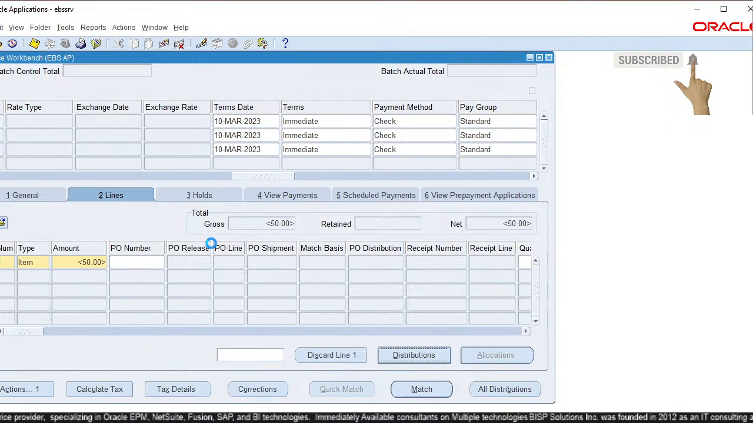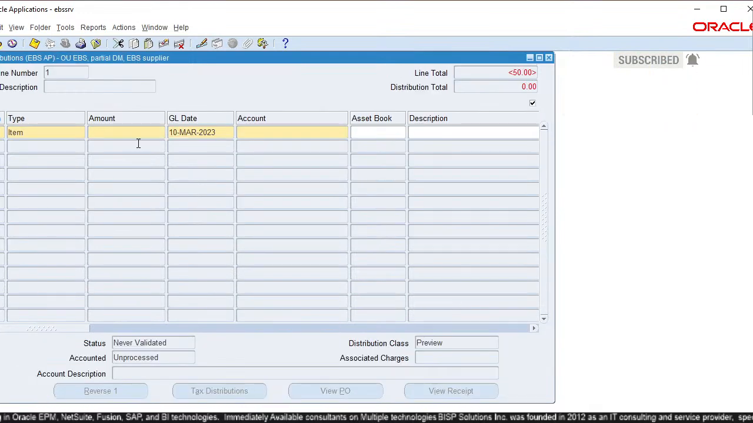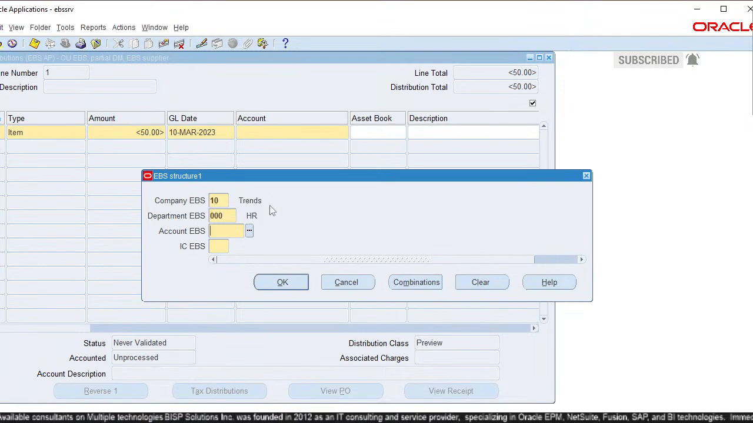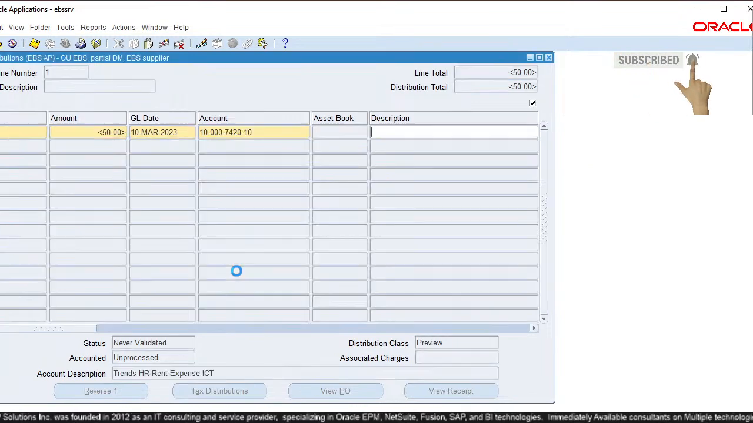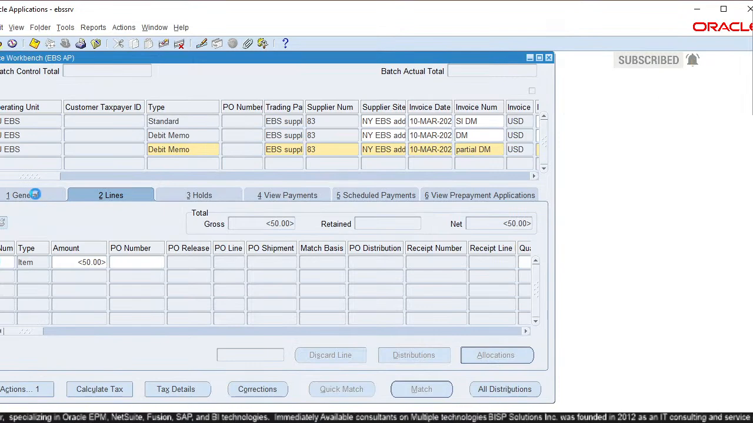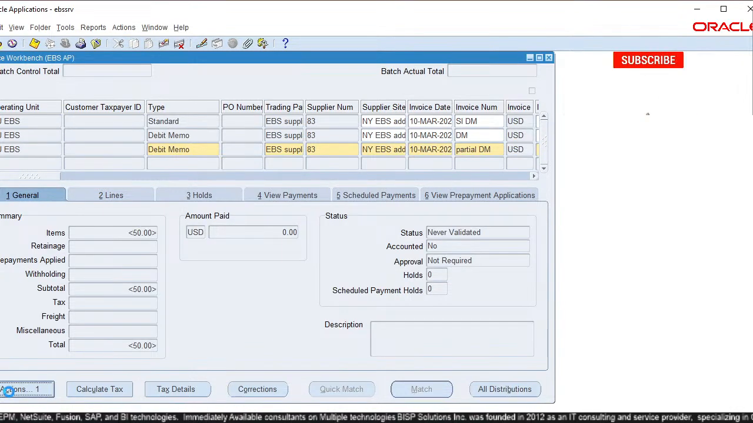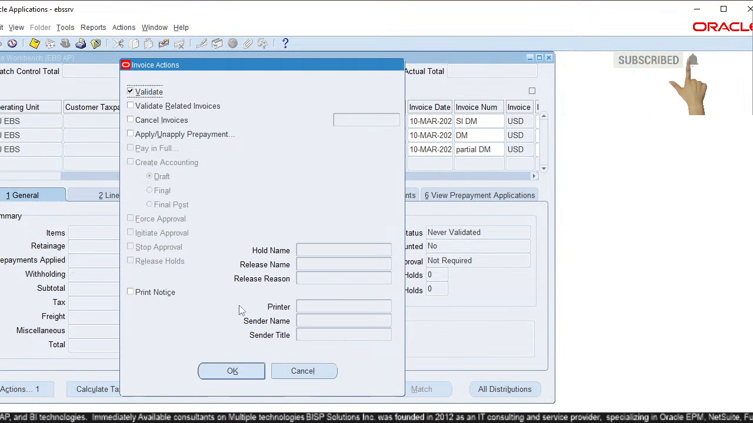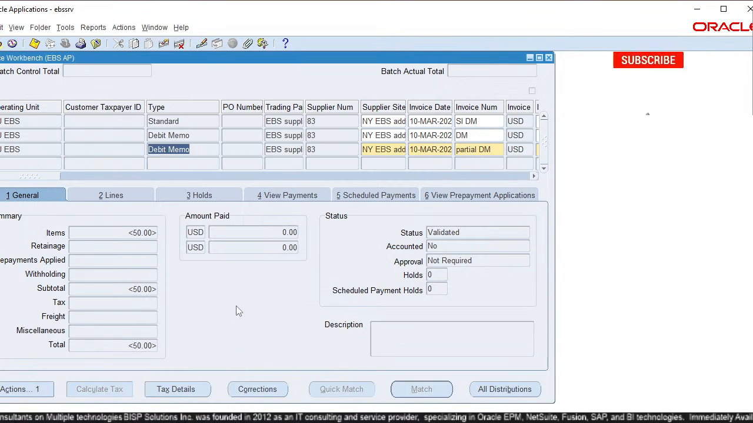Go to distribution. Give amount and account. Say for rent, you are creating this memo. Okay. Just save it. And this is how you can create your debit memo for partial amount. Now go to action and just validate it. So it's got validated. So this is how you can create your partial amount debit or credit memo.